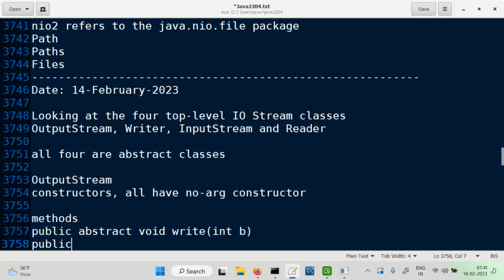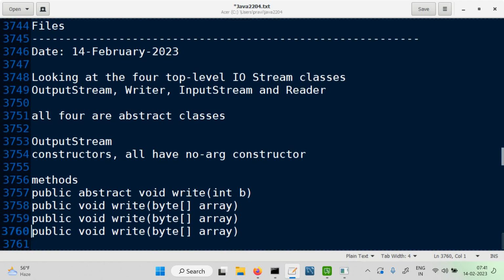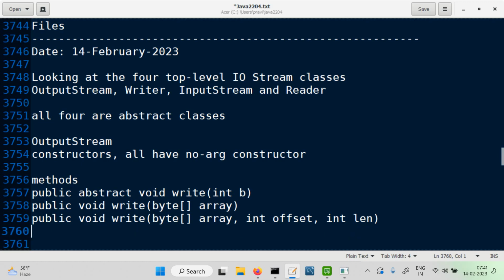But other methods are non-abstract. Return type void, write method takes a byte array, then int offset, int length. We have three methods already. We even have a method called flush, because it's implementing Flushable. We even have a method called close because it's Closeable.